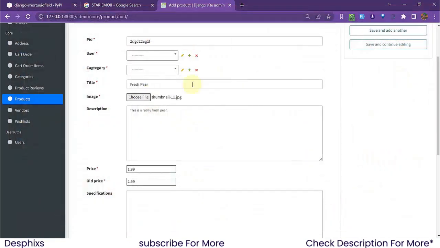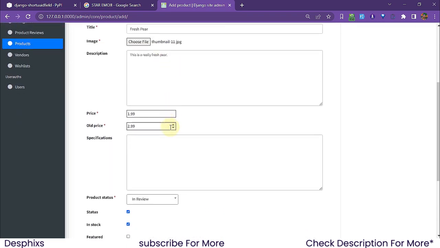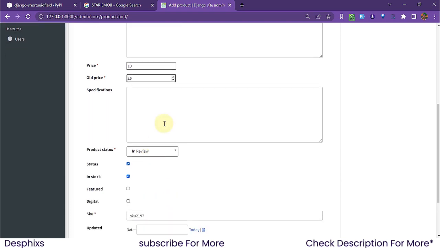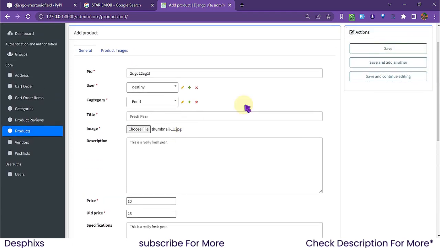I'm gonna choose this one over here. For the category, I'm gonna choose food. For the user, I'm gonna choose Destiny. For the price I'm gonna be going $10, and I'm gonna be going 25 for this one. Don't worry, it's automatically gonna add the decimal places, 00. I'm gonna make this one to be published. Status should be that it's in stock. Let's make it featured, and this is the slug that we're generating. Okay, so that's pretty much it.